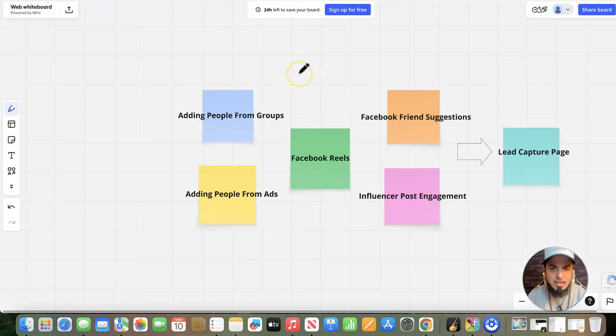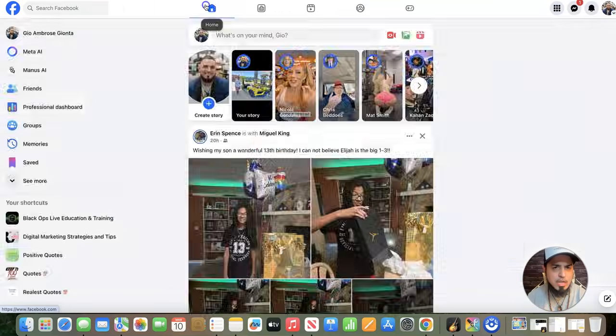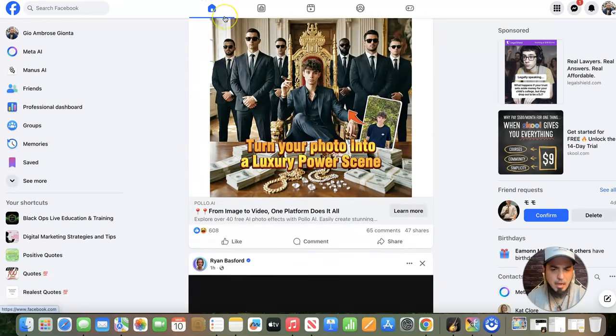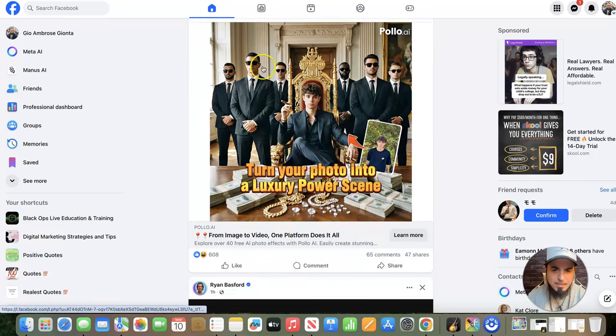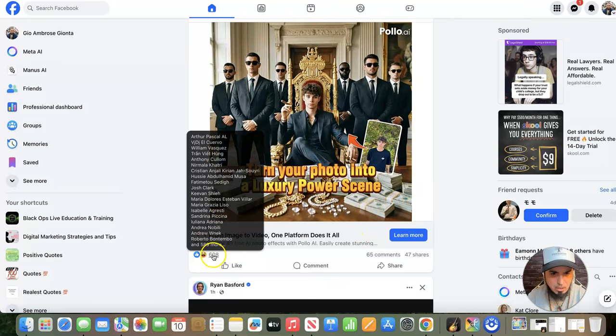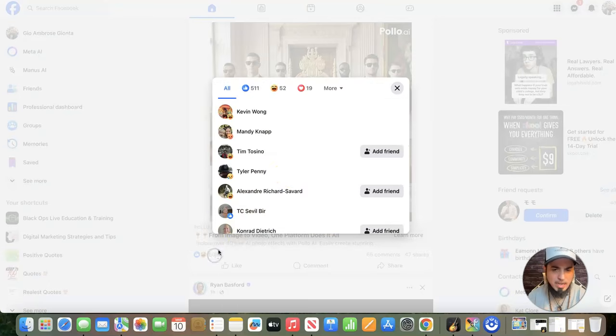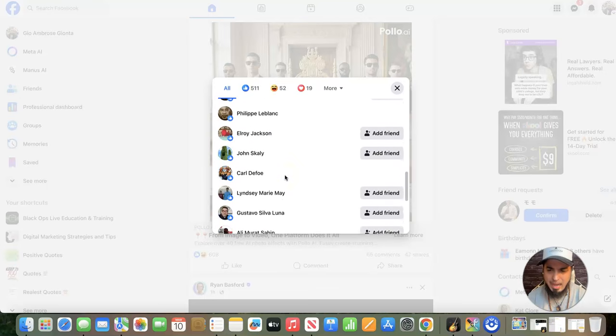Okay, so the second method is adding people from ads. So if we go to Facebook, for example, I go back to the home page. I'm going to scroll down and I'm going to see ads. So this is basically an ad about AI. And I mean, AI is pretty big right now. It has 47 shares and 65 comments, and there's 608 people that have left a reaction. So I could go in those people and I could see which of these people that I want to add.